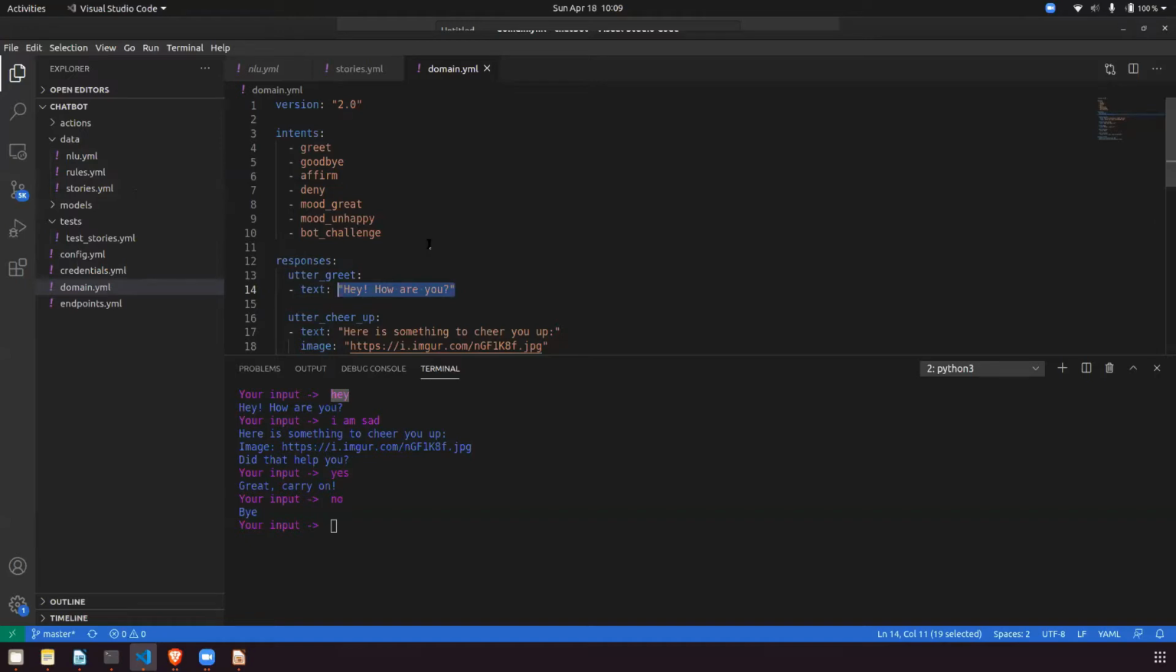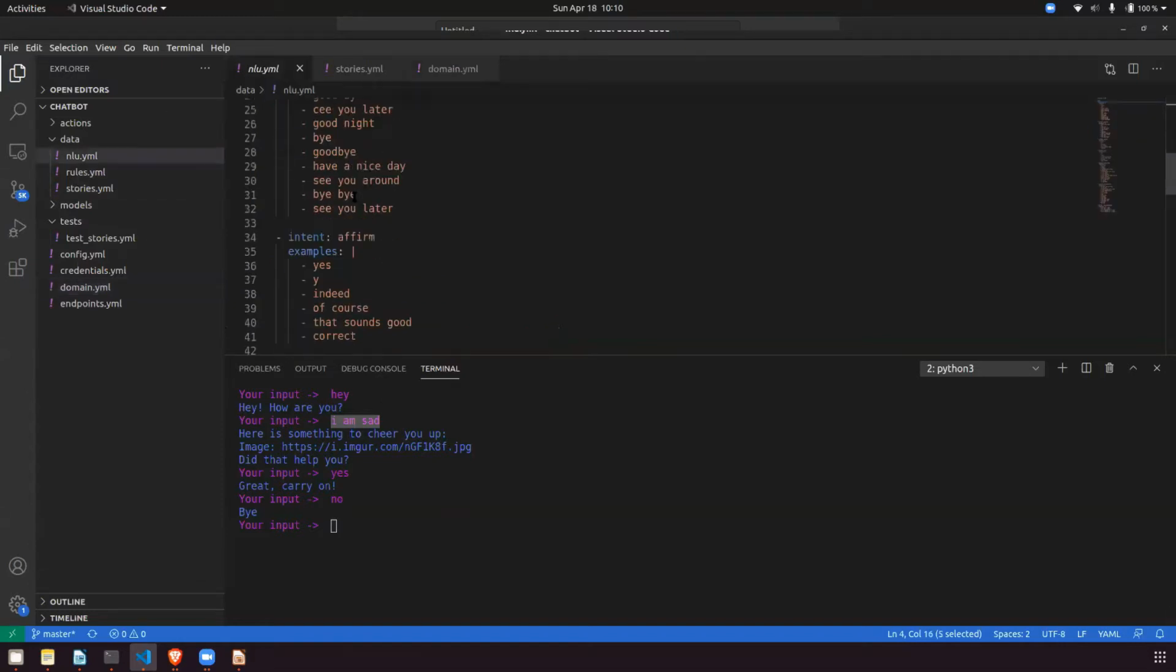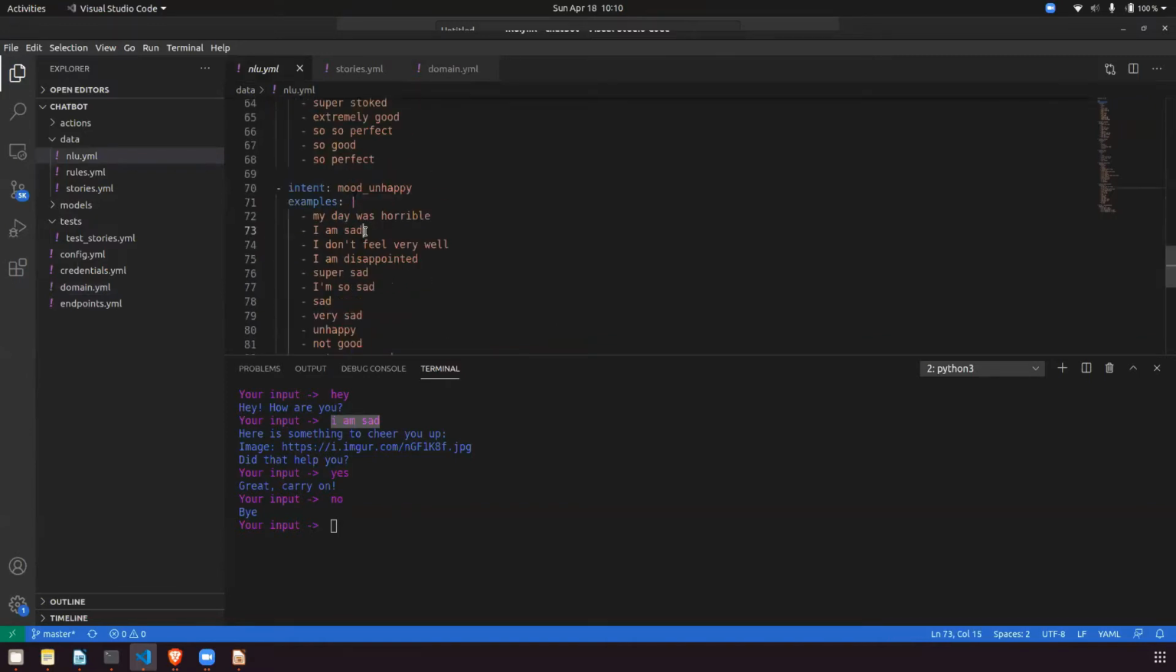For example, the next thing I have written is "I am sad." So what will the first step be? Find the intent. It will first try to find out what the intent is, so it will go to nlu.yml. Let's see, "I am sad." And what is the intent? The intent is mood_unhappy.